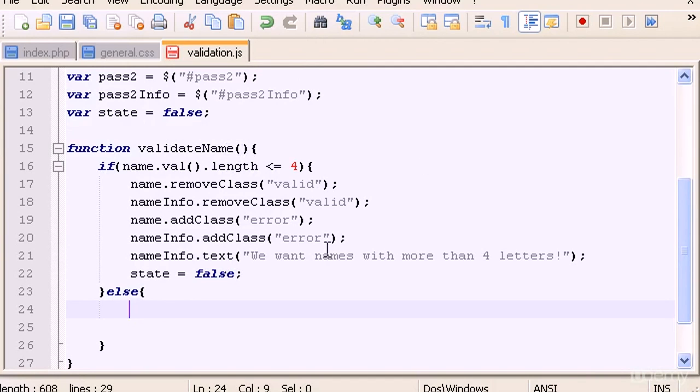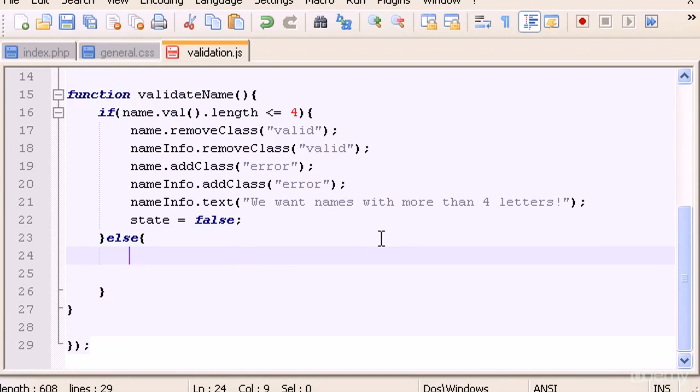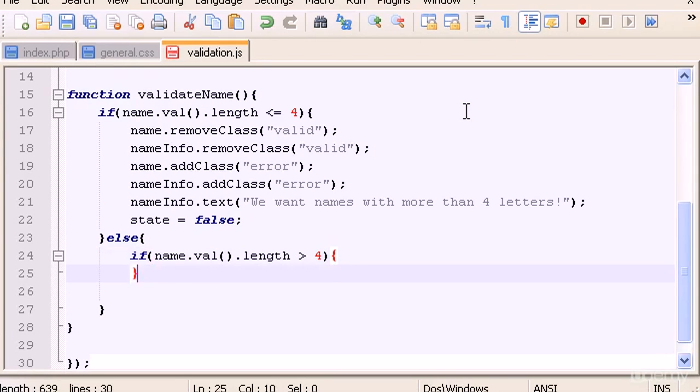If all functions return true, which means all the inputs are correct and green, you can proceed and send your information to the PHP file to store in the MySQL database. Okay, so now we type else and create an if statement here as well, which is name.val.length again, but now if it's bigger than 4, do this, else do that.